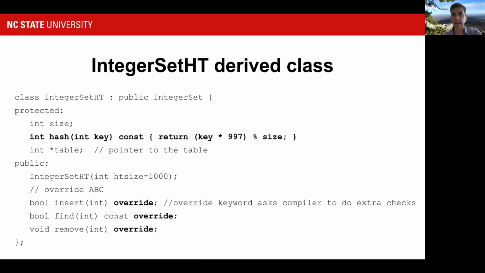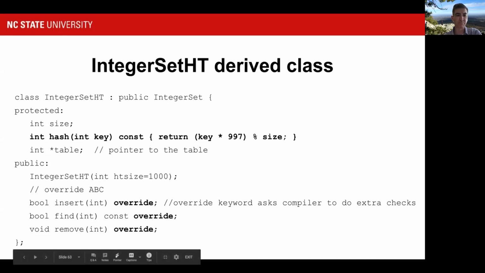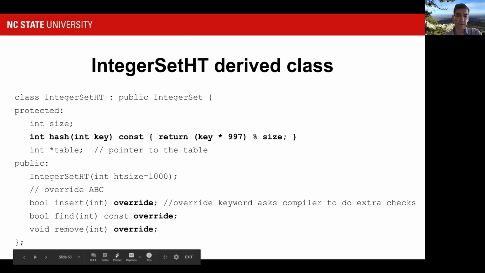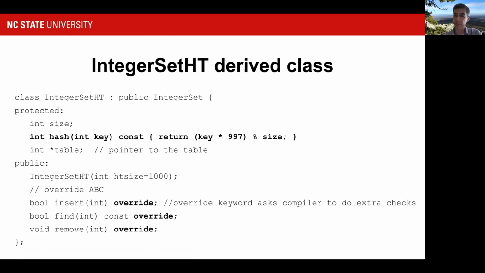Okay, so this class derives from integer set, which was the abstract base class we presented earlier for holding a set of integers. I'm going to call this IntegerSetHT, with HT at the end to mean hash table. And we're going to override the pure virtual functions that are in the base class. Here I'm showing you a new keyword called override that we can add to functions to tell the compiler that this is an override and it should verify that we really are overriding a function in the base class.